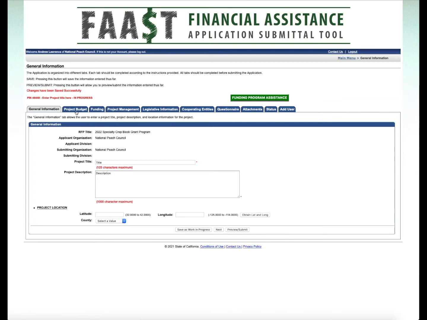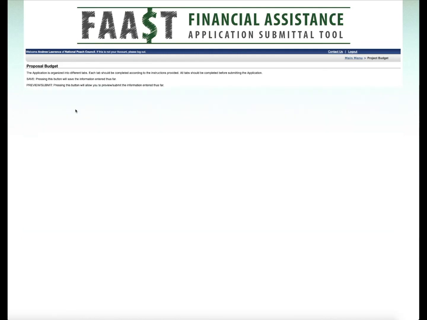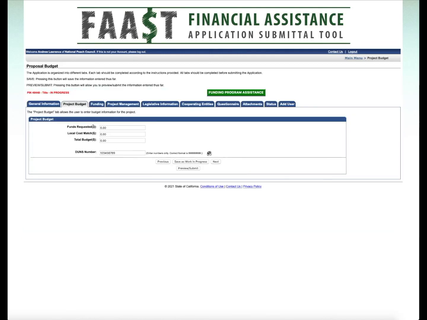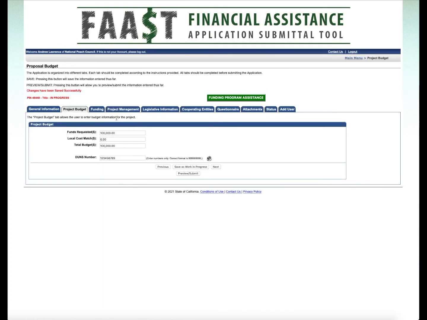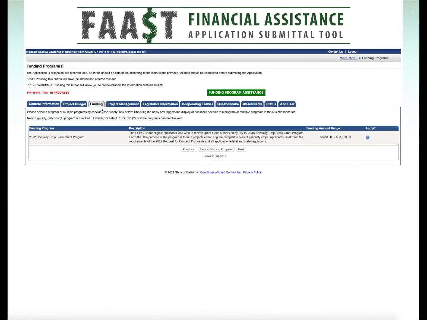So the next tab we're going to navigate to is the project budget. You're going to enter your funds requested, the local cost match, if there is any, and the total budget. And as well, there's a box here to enter your DUNS number if it wasn't entered when your organization was created in FAAST. I'm going to go ahead and save my work and go to the Funding tab.